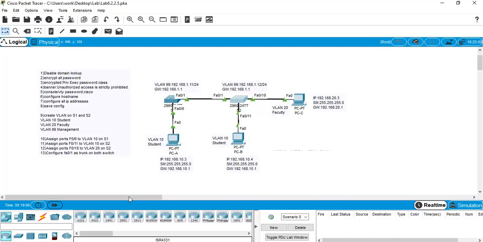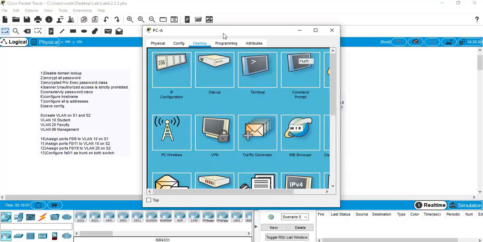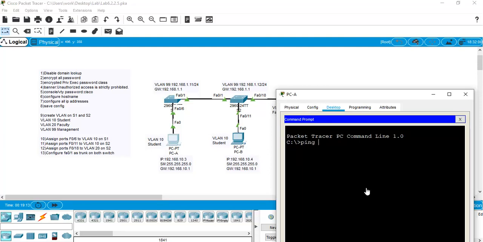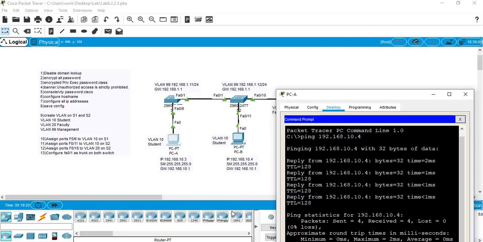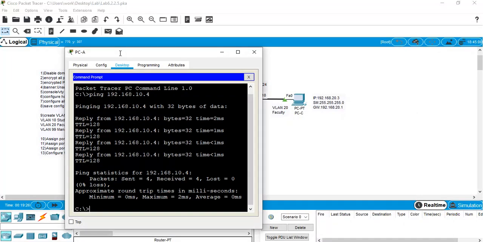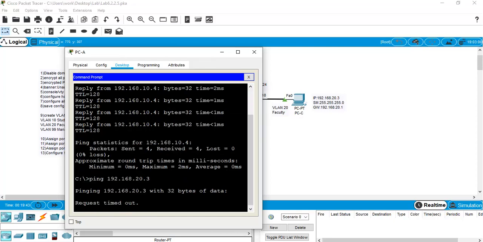Let's just verify. Now we are on PCA. Go to command prompt. Let's ping our PCB, which is 192.168.10.4. You can see that I can successfully ping PCB. Whereas if I try to ping PCC, which is 192.168.20.3, you will see that I'm not able to ping PCC. It will be request timeout. So that is how VLAN actually works.